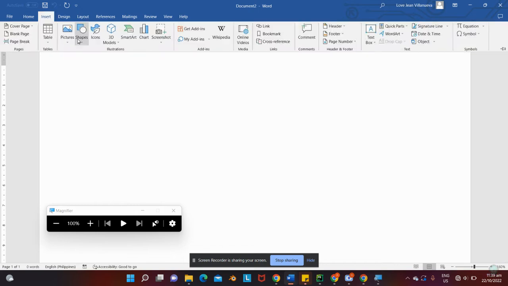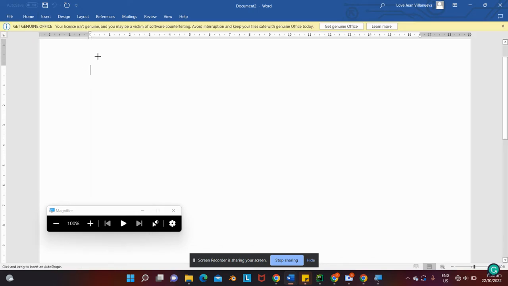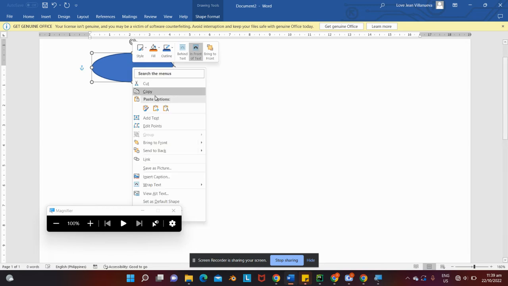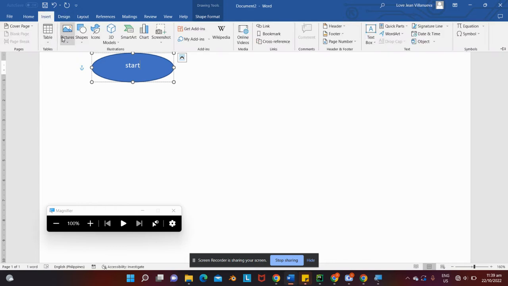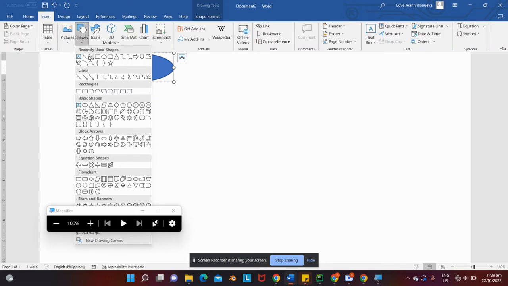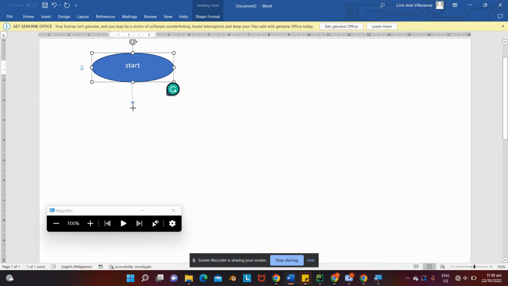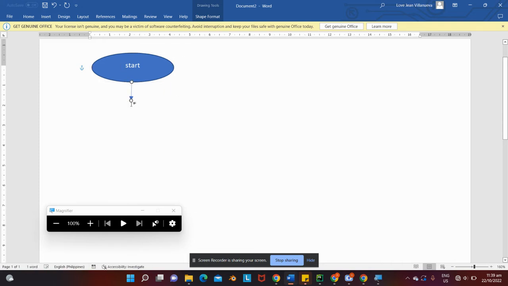Okay. So, the first process in this flowchart, the first flow would be start. Right? So that's the start. Next would be the flow lines, or the connections, the flow of your flowchart.